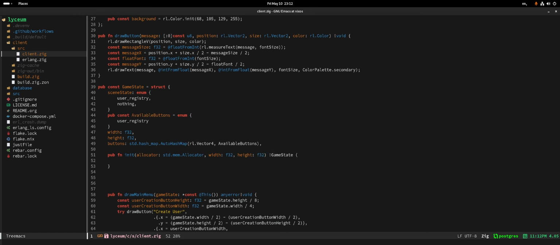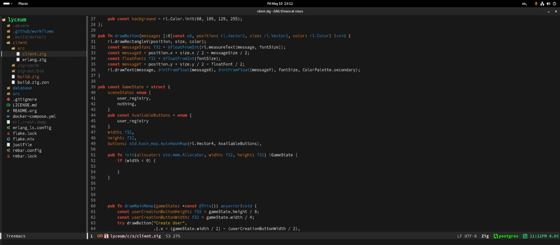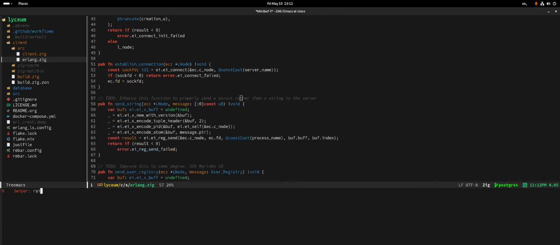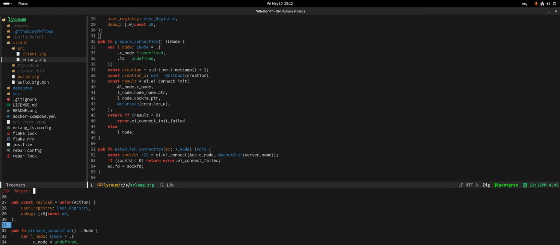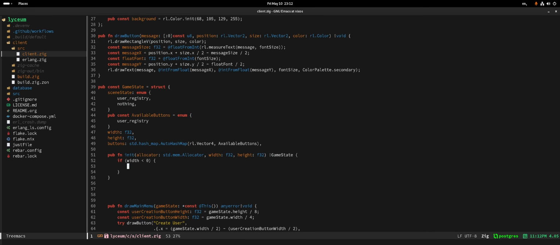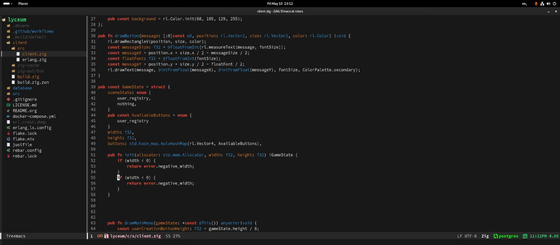So first things first, does if have parentheses? I always forget this. It has. Cool. So if this does that, we're going to say, what's the syntax? Return error, whatever. Return the error, yes. Return error dot negative width, height.